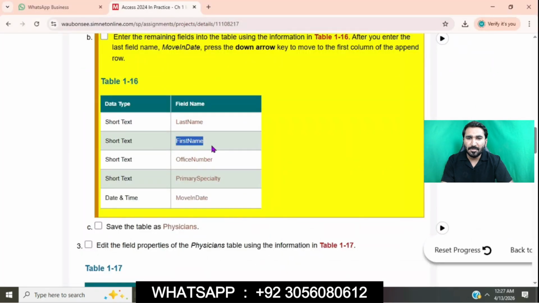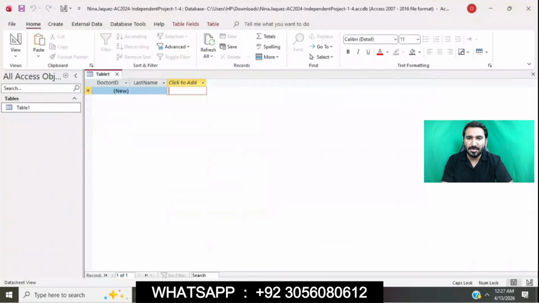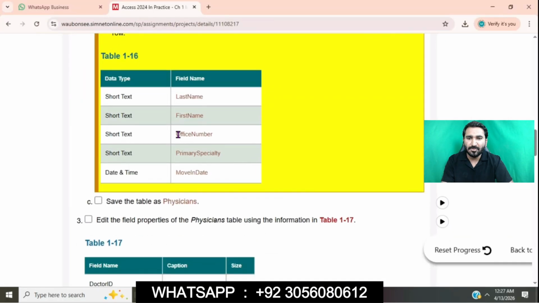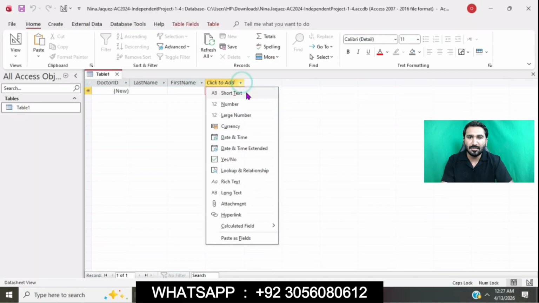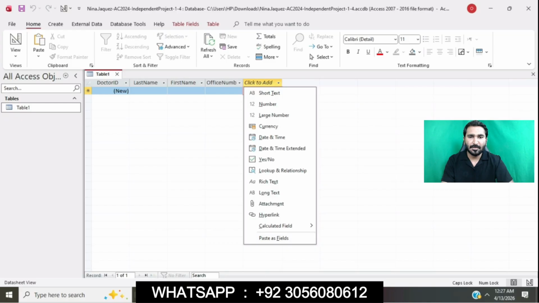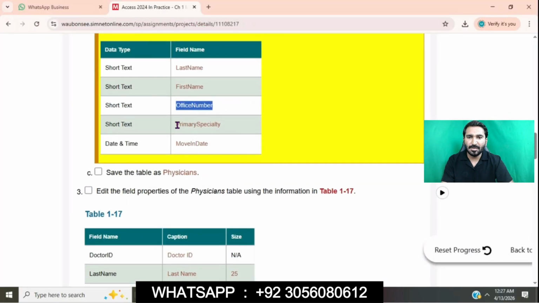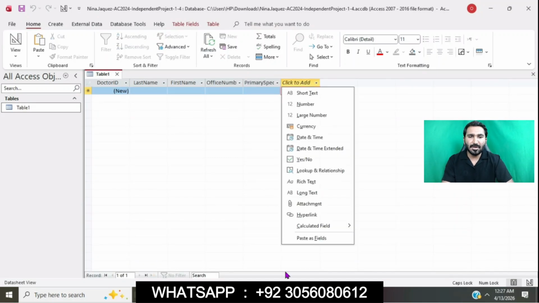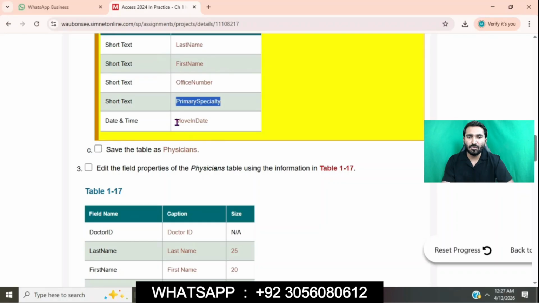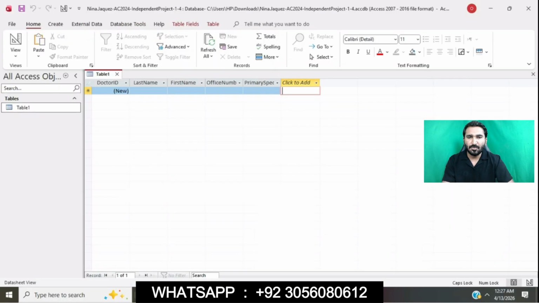Okay, field name is last name, and now field name is first name. The data type of this first name field is short text. So the next field name is office number. Next, the field name is primary specialty. Primary specialty, this is the next field. So move in date is the next field.